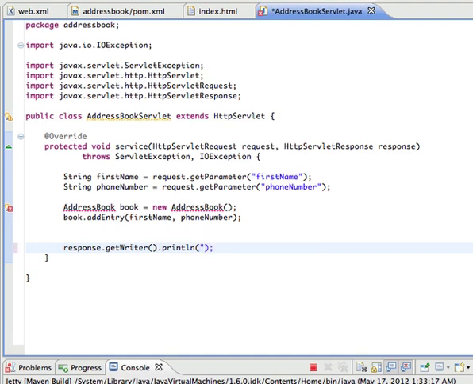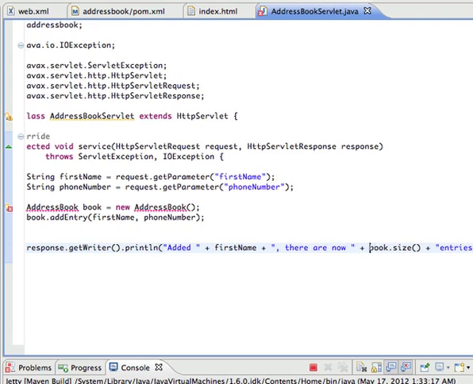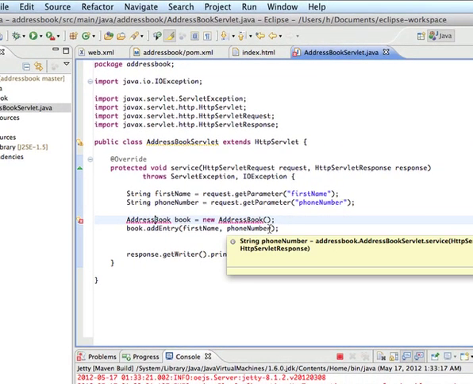So how about added, there are now entries. So we should see this number increasing if everything works. Good. Now we are just going to make it compile. We're not going to implement it. We're just going to make it compile.